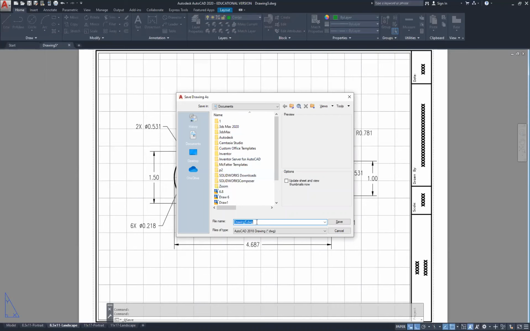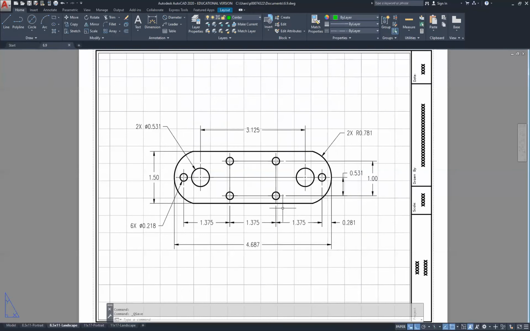We're going to call it 6.9. Make sure you save it in the correct location that you've been instructed to save it in, preferably a folder with your name, and in that name folder will be folders for chapter 6 and whatever chapters you're doing. I'm going to go ahead and hit save.